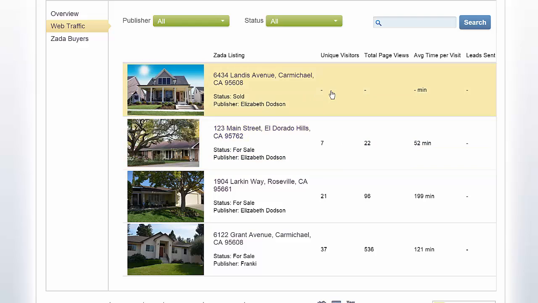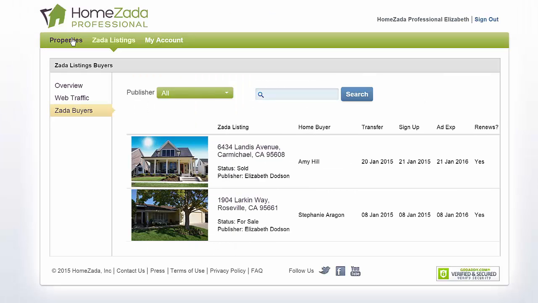For the ones that are currently out and in the for sale status, we also give you a dashboard that gives you web traffic in terms of unique visitors, page views, leads sent. And then for the ones that you've actually transferred to those buyers, you can see the first entry here is the Landis property that we transferred to Amy. And you can actually choose whether you want to renew your branding ad year after year after year to stay present with that client after the initial first year.